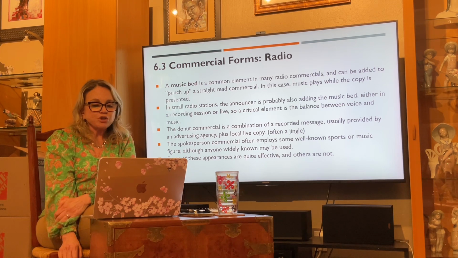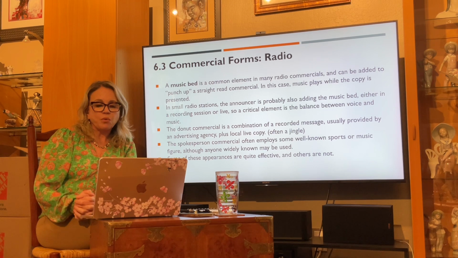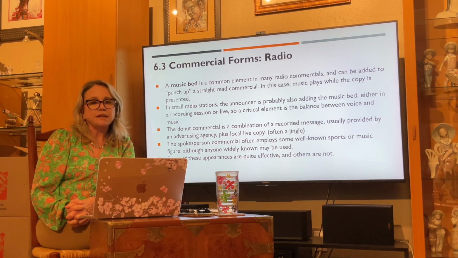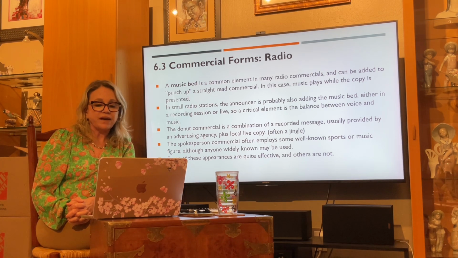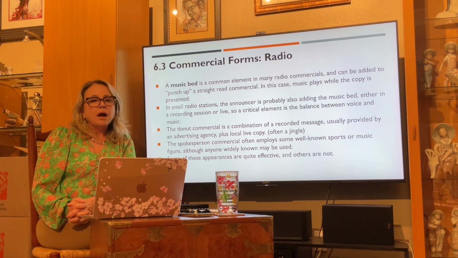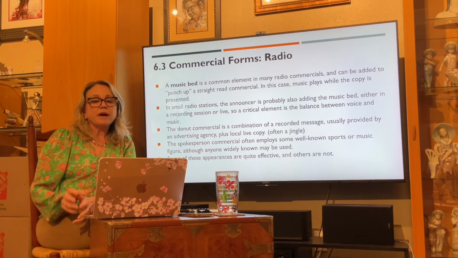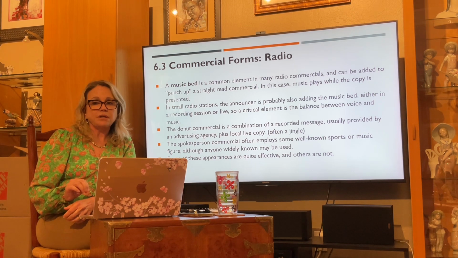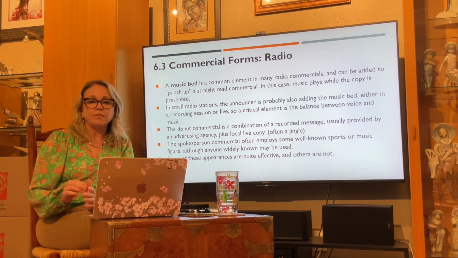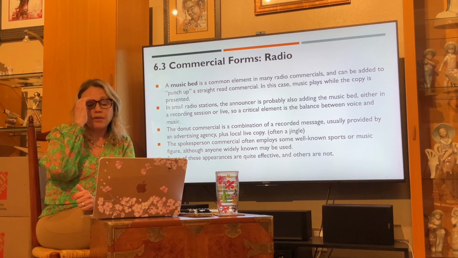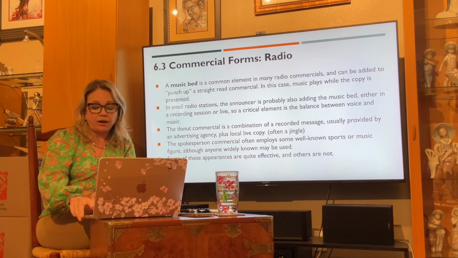The spokesperson commercial often employs well-known sports or music figures, although anyone widely known may be used, and some of these appearances are quite effective and others are not. Some of the advertisers in our country have gotten into big trouble trying to push an ideology using particular elements of our society, and it has backfired on them and they've done their brand a lot of damage.